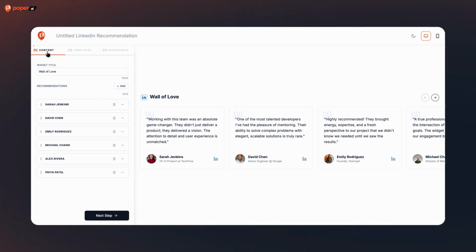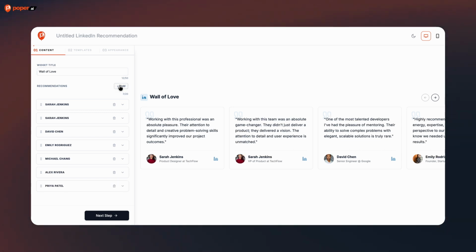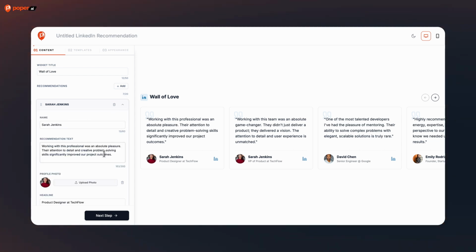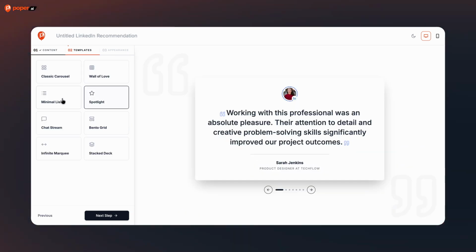In the Content tab, you can edit the widget title and add more recommendations by clicking the Add button. You can also edit each recommendation by changing the name, recommendation text, profile photo, and headline. Next, go to the Templates tab, where you can switch between different templates.